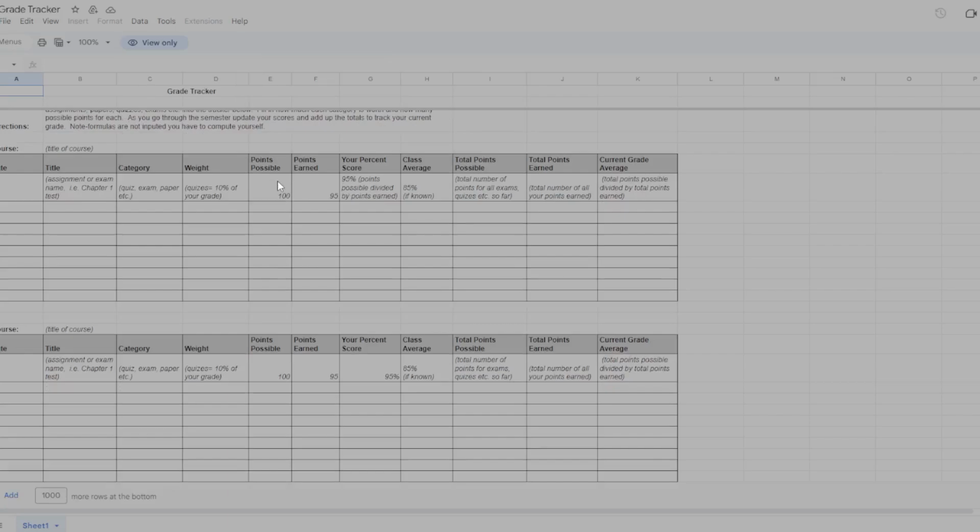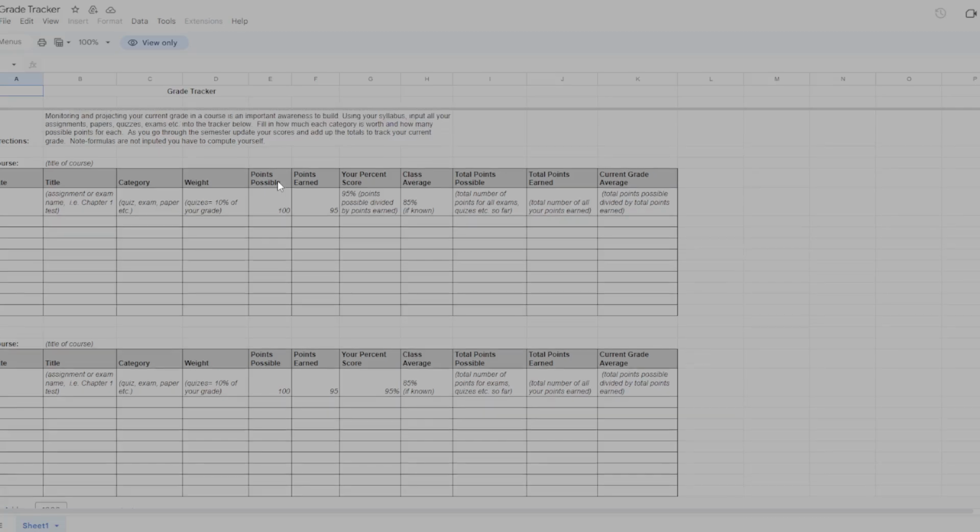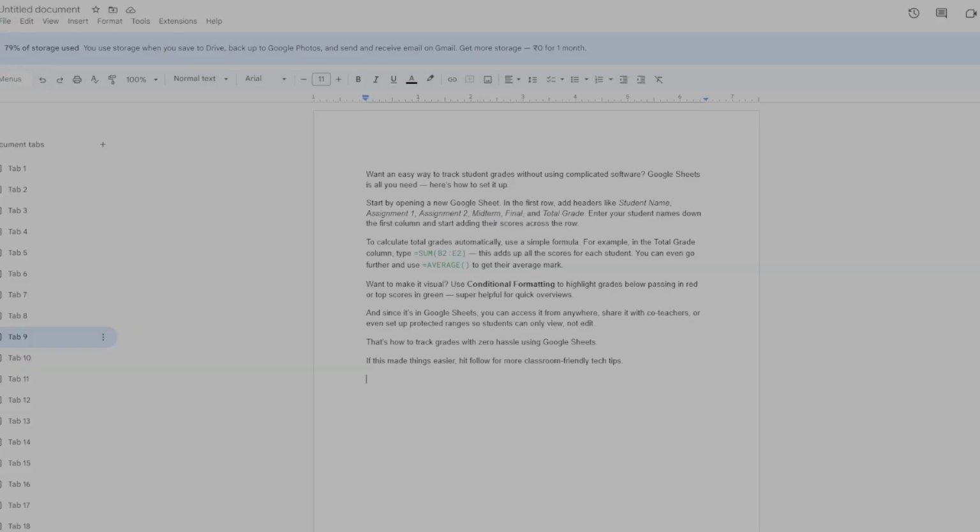To calculate total grades automatically, use a simple formula. For example, in the total grade column, type =SUM. In brackets, you're going to write B2 to E2. This adds up all the scores for each student. You can even go further and use =AVERAGE, finishing off with two brackets, to get their average mark.